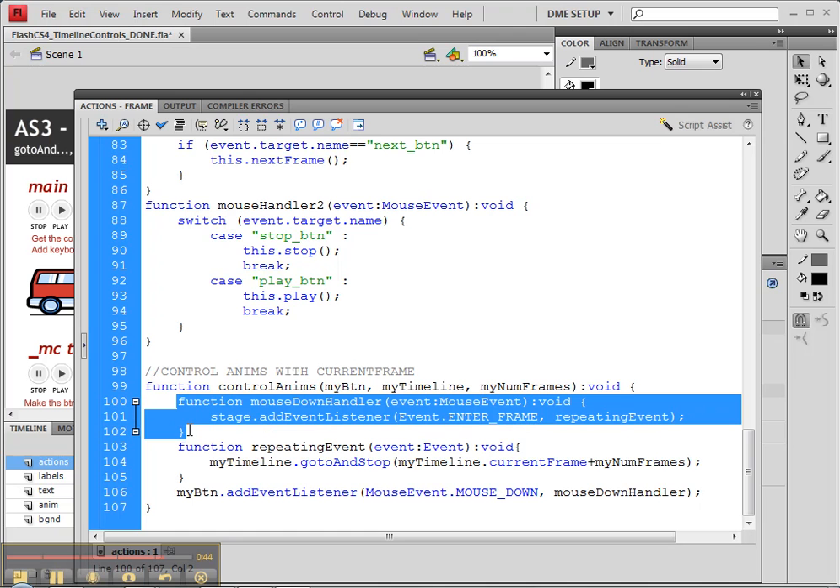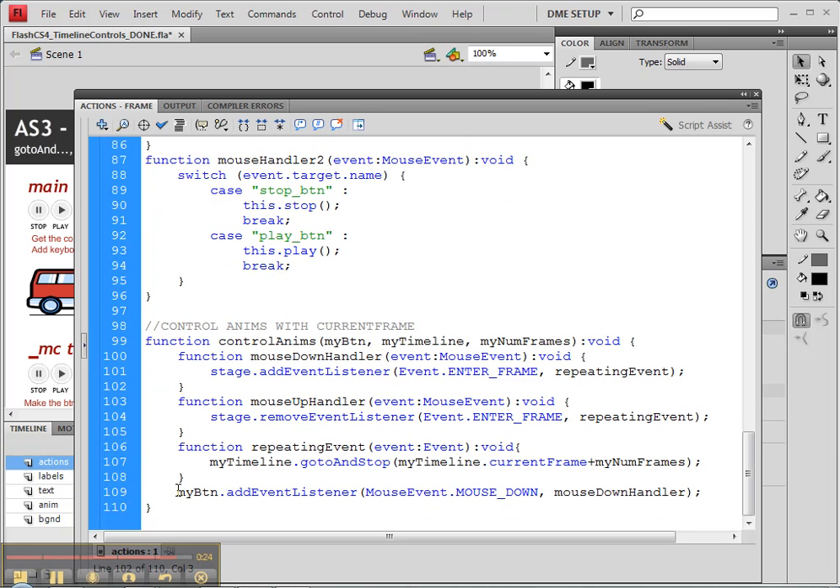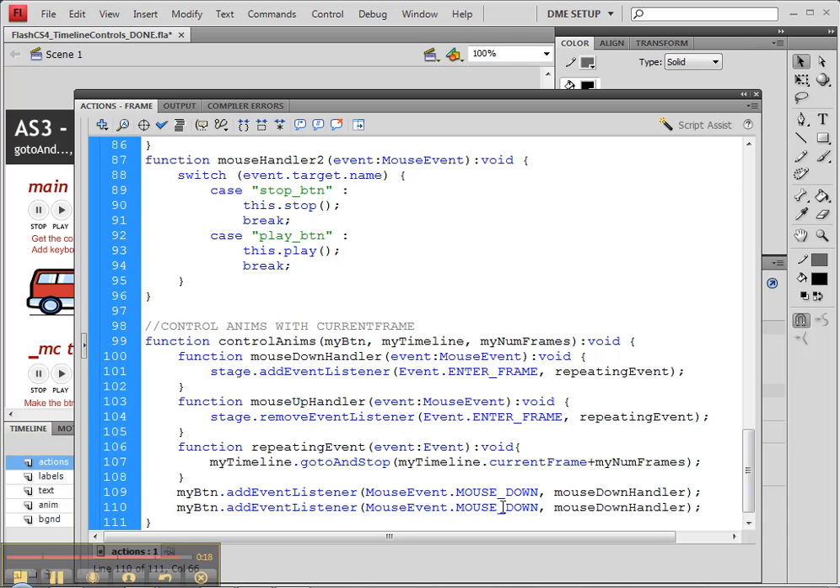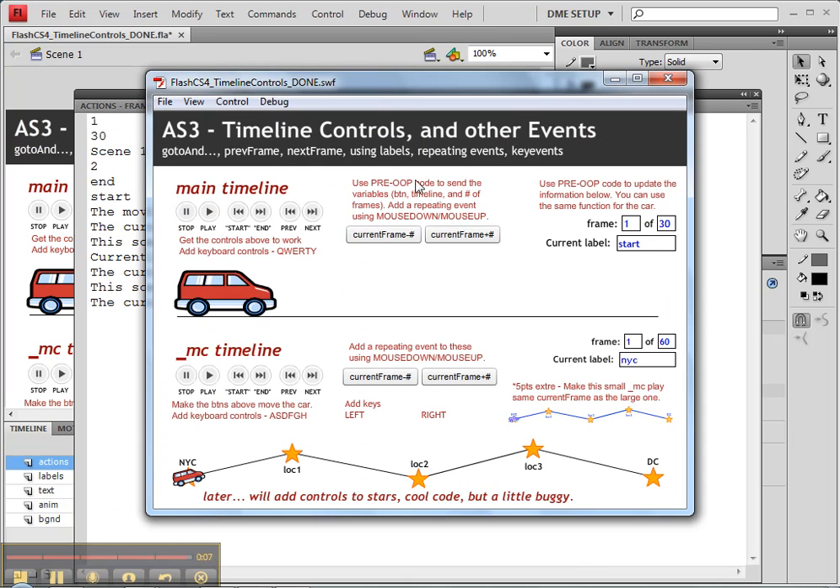I'm going to duplicate my function mouse down handler and paste that, and this is going to be the mouse up handler. Instead of add event listener, we're going to change the word add to remove event listener. Now we need to invoke that function down here with a mouse up, and of course change that to mouse up, and then try it out. Now we're running out of time, but hopefully we'll be able to get this, and you'll see we now have a repeating event.